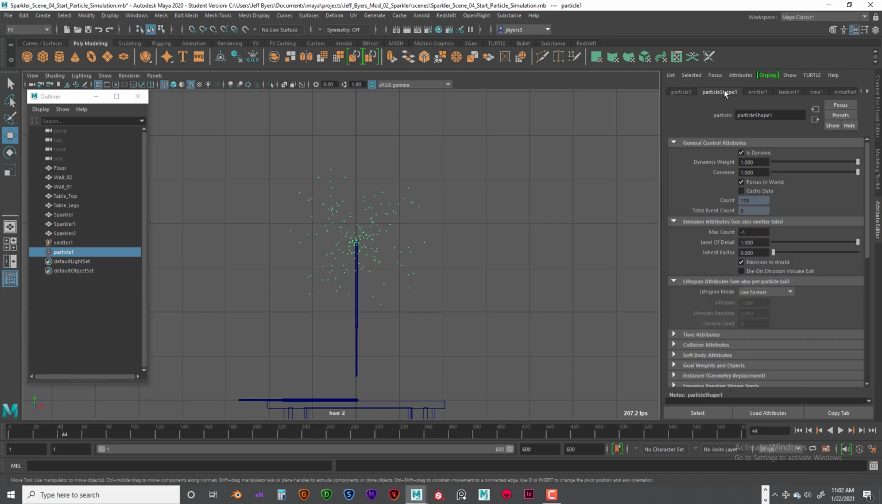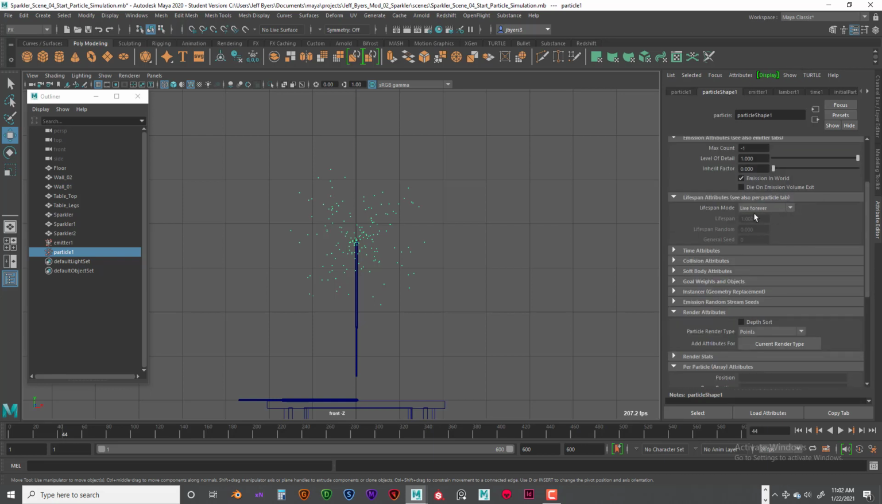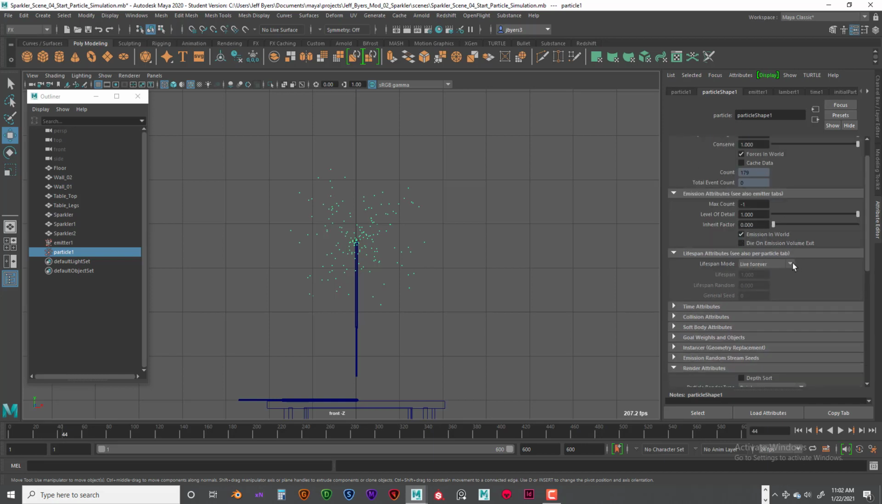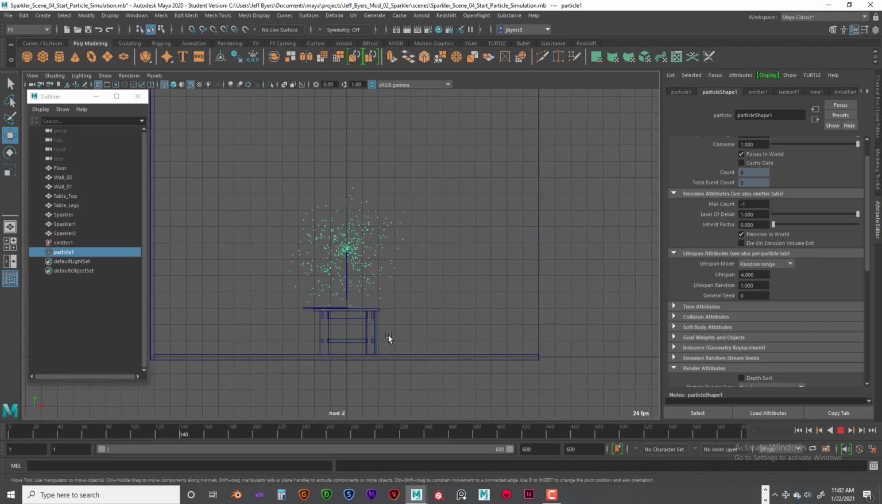Well, if we go into the particle shape, we've got live forever. So let's just go ahead and go right down the list here. So we've got live forever, which just shouldn't happen. Just go random range, lifespan, so that would be 24 frames. We need that to be a little bit longer than that. So let's go ahead and set it up for something like 4. Okay, and random range, we want it to be randomized at 1. So now when we play it, okay, right, so now we're going to see, there we go, starts breaking apart. So that should be good.